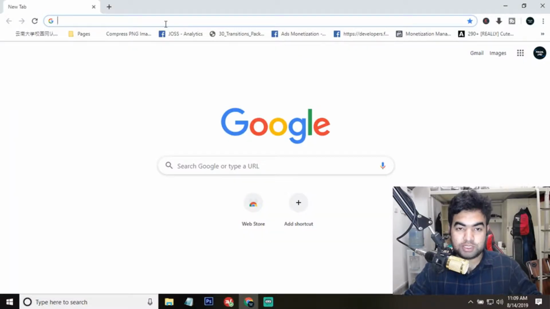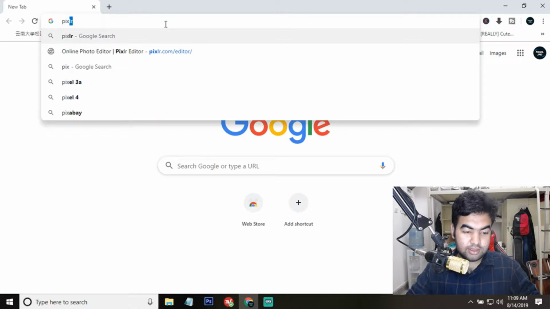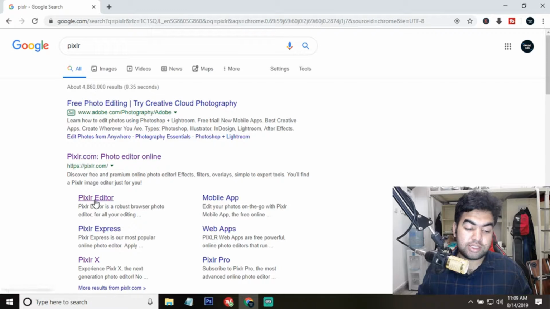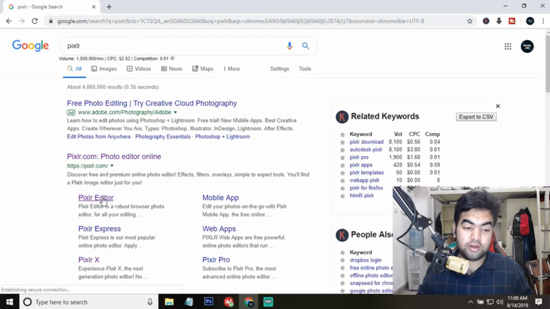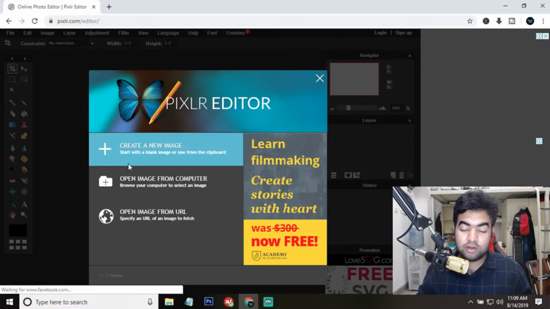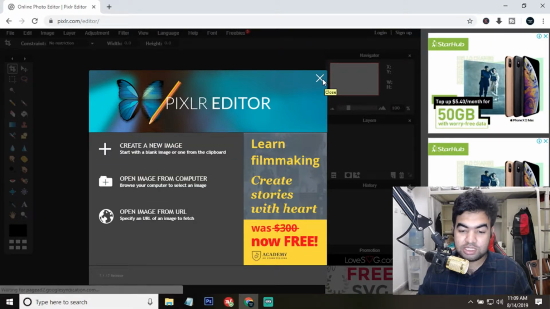To use Pixlr you need to open a browser first, and in the search bar write Pixlr and then press enter. It will search for Pixlr, and from here you can select the Pixlr editor to open the editor. When you click on the editor, it will automatically open in your browser, and this is quite similar to Photoshop.